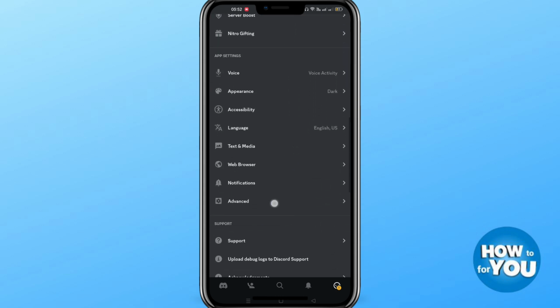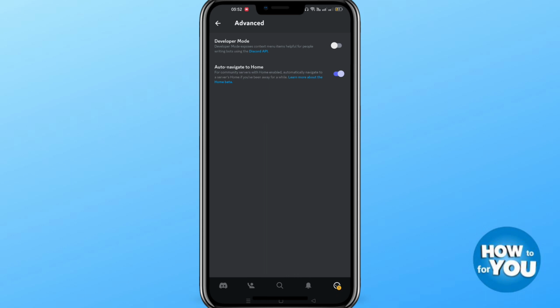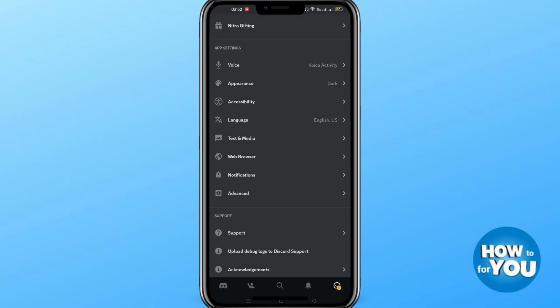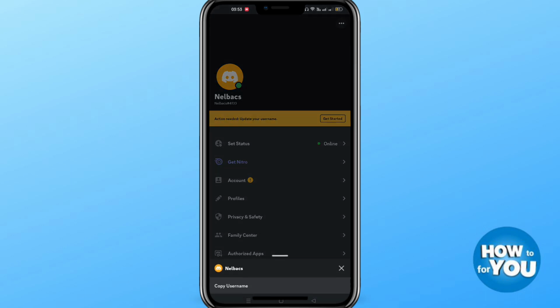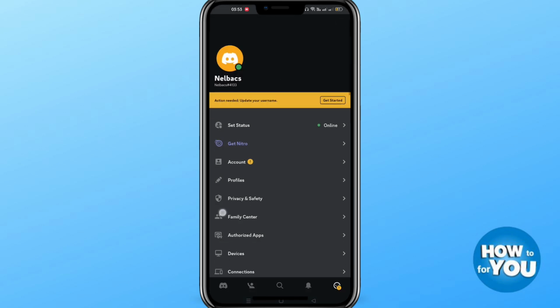Just scroll down and right here is advanced, because we need to enable this developer mode for us to be able to see or to copy the user ID, because if we do not enable this one we cannot see or copy the user ID, like this one. So I will not enable the developer mode yet, and let's see if we'll be able to see or copy the user ID. So this one, the only thing I can see is copy username, so we'll enable it.